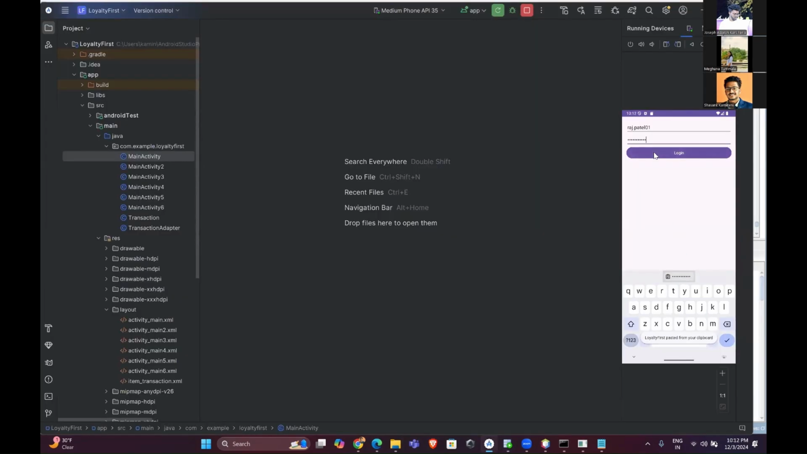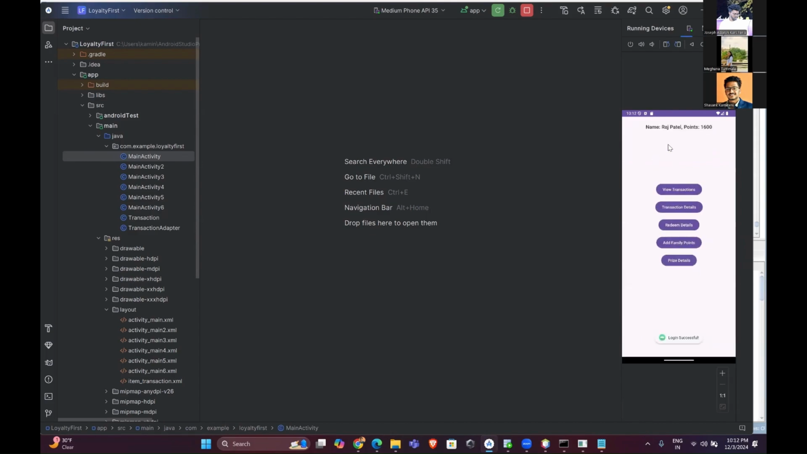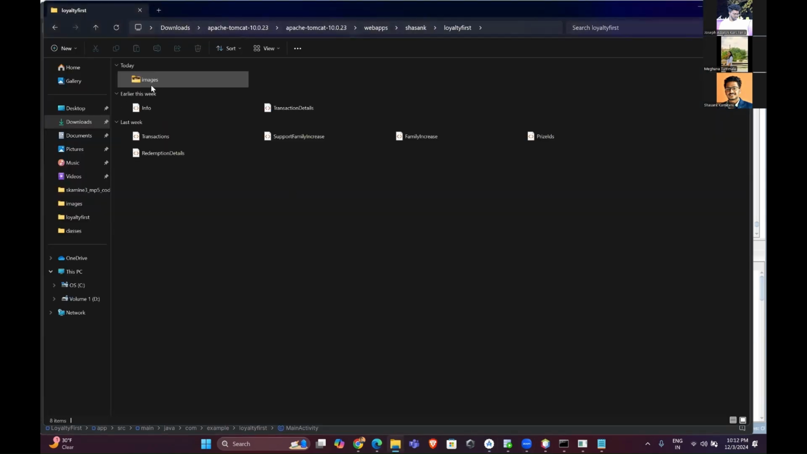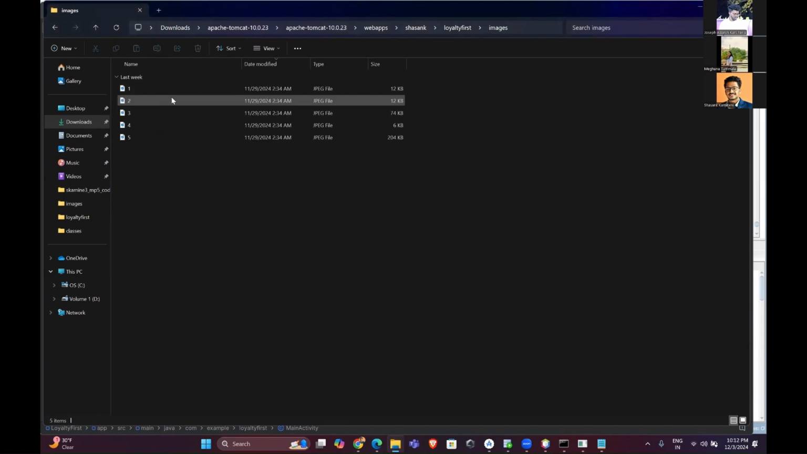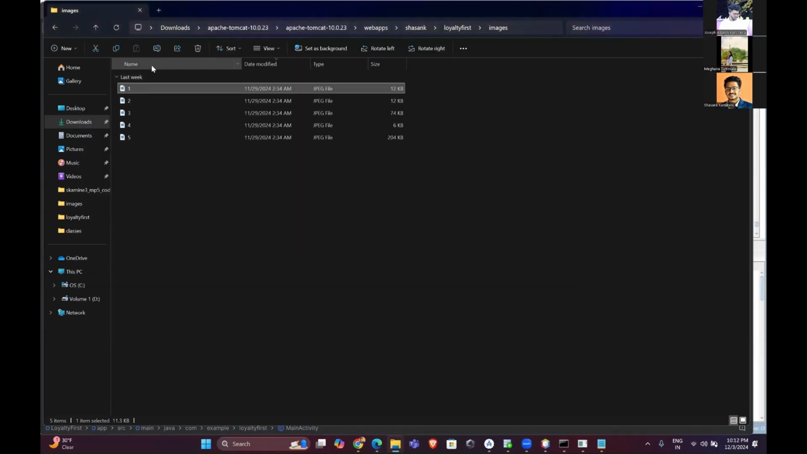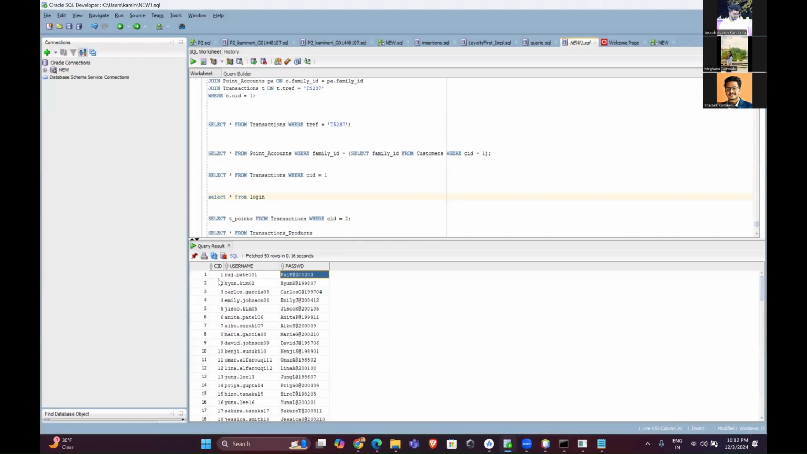As you can see, I have logged in using the credentials that are in the database. I uploaded the image, which is CID1. CID1 is the ID for the first login credentials, I mean Raj Patel, and here are the images for him. I have put all the CIDs according to the images and their profiles, matching 1, 2, until 5.